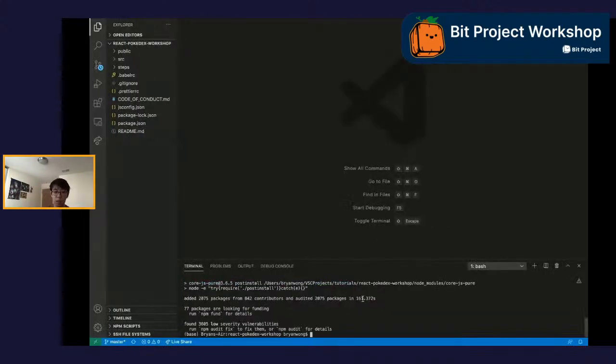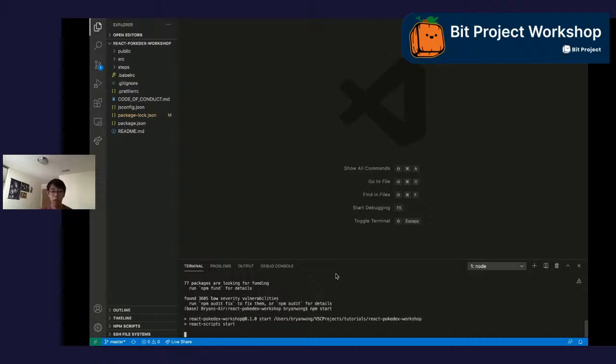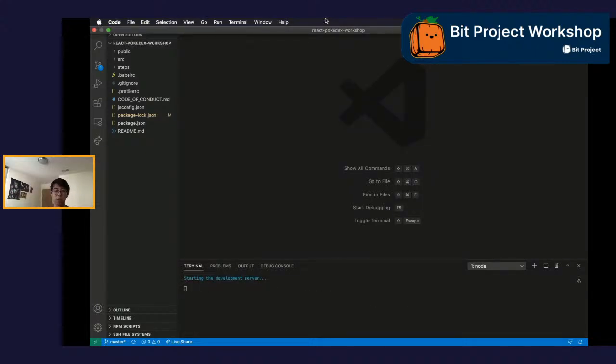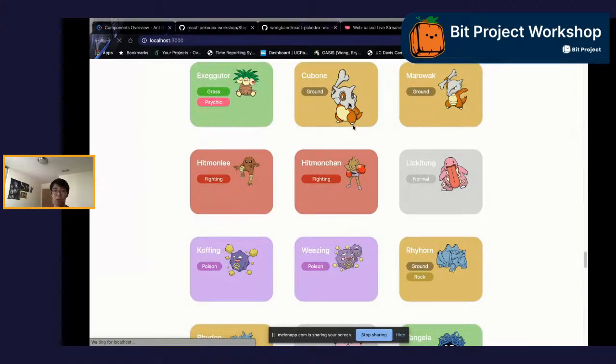So at this point, everyone's project should be installed. So now let's run our server, which all we have to do is type in npm start. And usually when you run your first React app for the first time, it usually takes a while to load up.